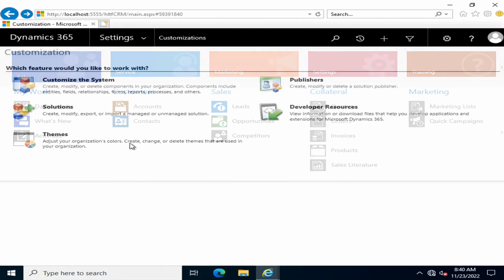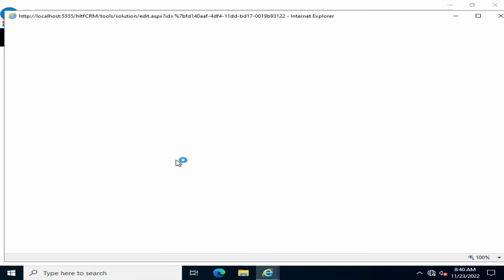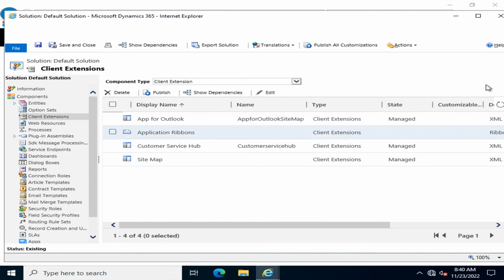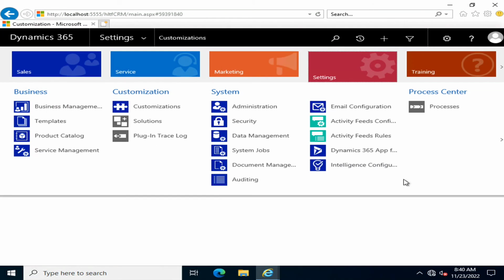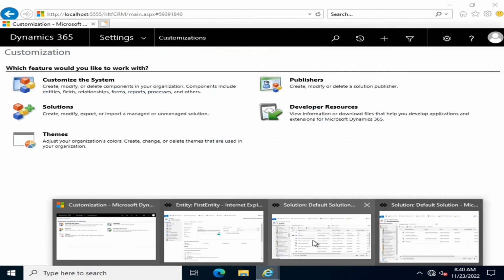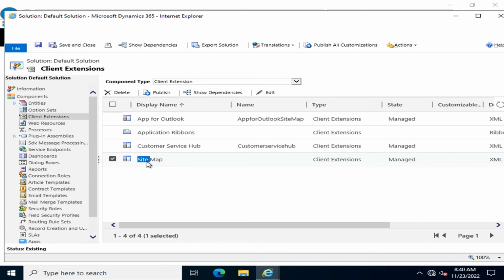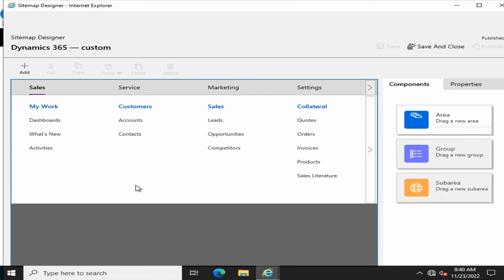For that purpose, you go into customizations again and customize the system, and there you will go into client extensions. Here there is a sitemap. The area that is available here and the controls that are available here are all available in the sitemap. So I will go quickly to the sitemap. This is the sitemap, and in it I want to add the entity in sales. So I'm going to add a new sub area here.